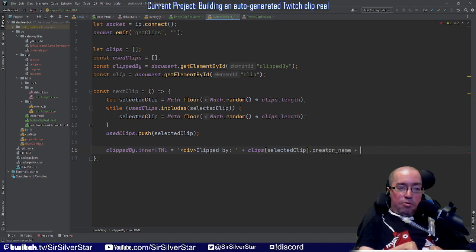Then we're just going to close the div, and then we're going to create another div within this for showing when the clip was actually created. And actually, I should have put that in single quotes as well. So we're going to take plus and single quotes, and we're going to say another div. And within this div, we want to create a date that shows when the clip was created. So I'm just going to separate this out.